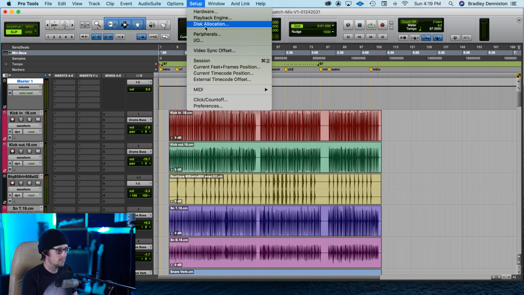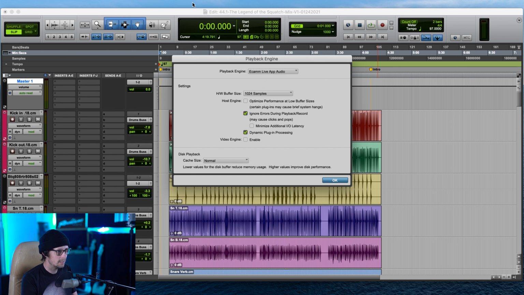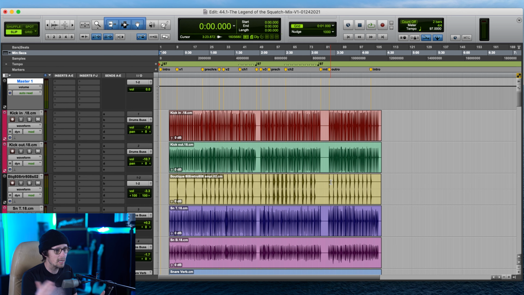The next thing I'll do, because we're mixing, is go to my Playback engine under Setup, and make sure I have the hardware buffer cranked all the way up. I'm using the Ecamm Live software right now to record this masterclass, this tutorial, so that's the Playback engine I'm choosing. But if you're using your UAD or whatever it is, just pick your output there. For the hardware buffer, I'm going to go 1,000 samples because I want it as big as possible, since we're going to be adding plugins and stuff. And we're not recording anything.